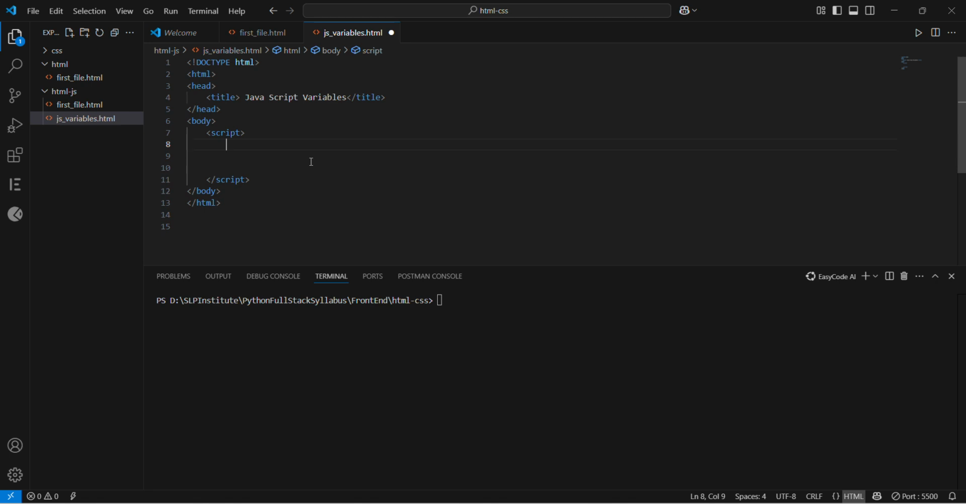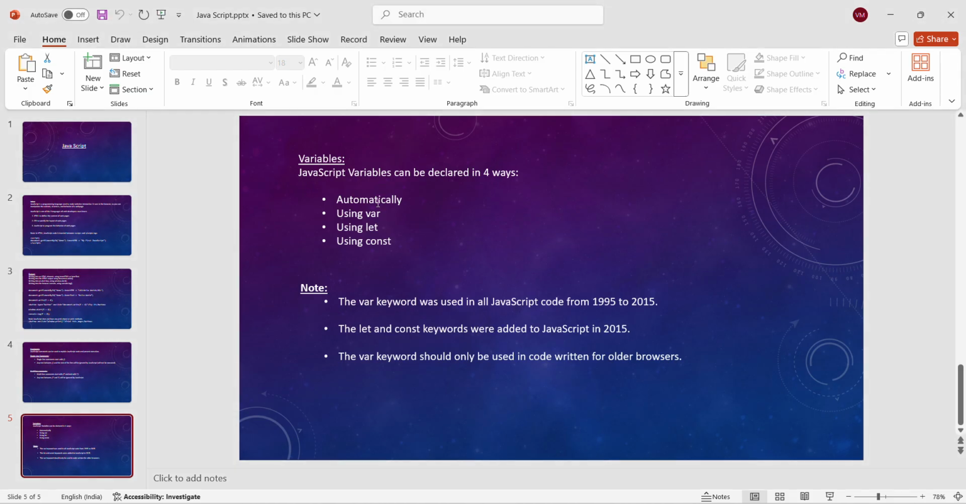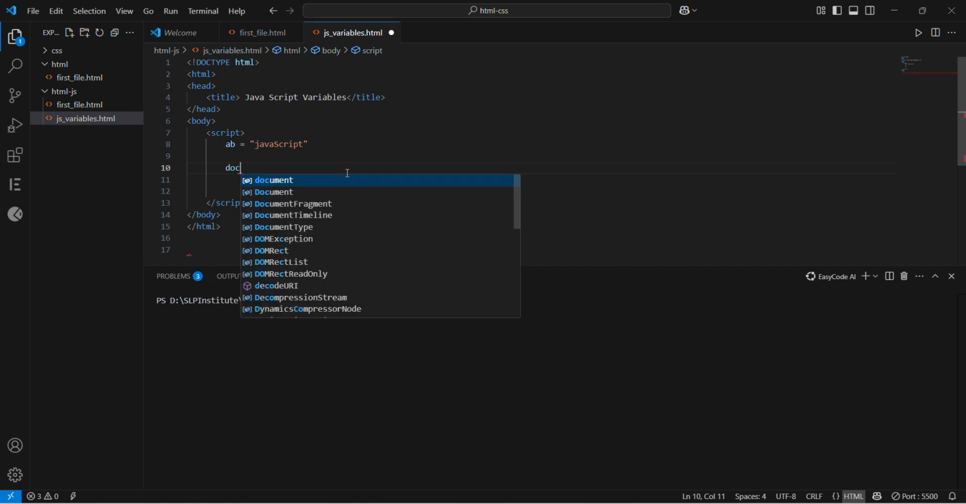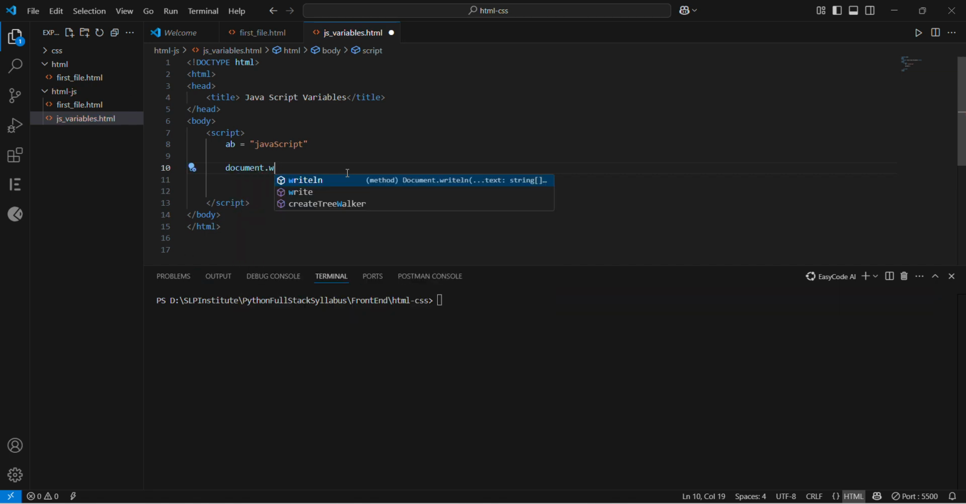So here I'm just using ab equals JavaScript. So this is my variable. This is the string, how we can display. In any language, a string always comes in quotations only. Now this is automatic, guys. I'm just talking about this one, automatically. Directly you can take a variable and simply use it. What is the difference between these things? Okay, let's see. Here we have a note. Okay, we'll discuss that later. So now here AB, and I'm just going to use document.write. You can simply pass that AB.